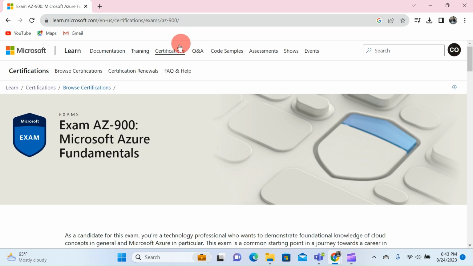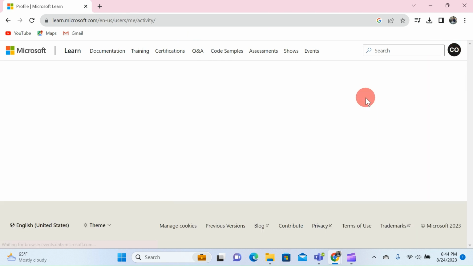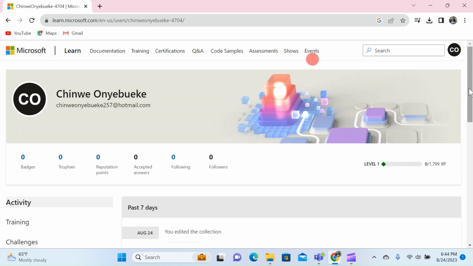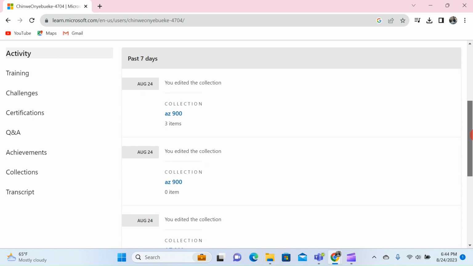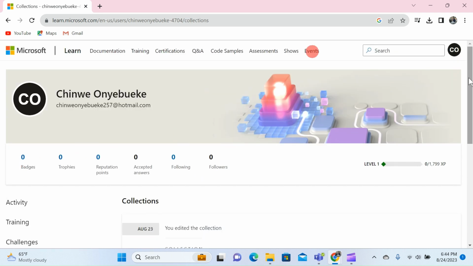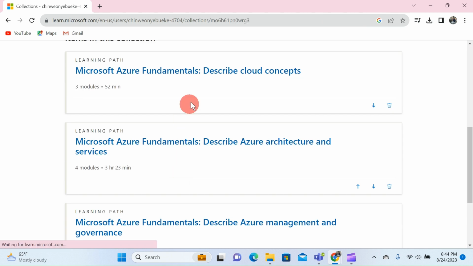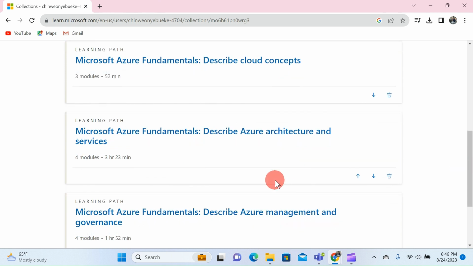The next step is to head over to your profile. And when you are in my profile, you can click on collections. So this is the AC900 we've created earlier, and when you select this collection, you've added all these materials to your collection. This is a very fantastic way to organize your learning material.